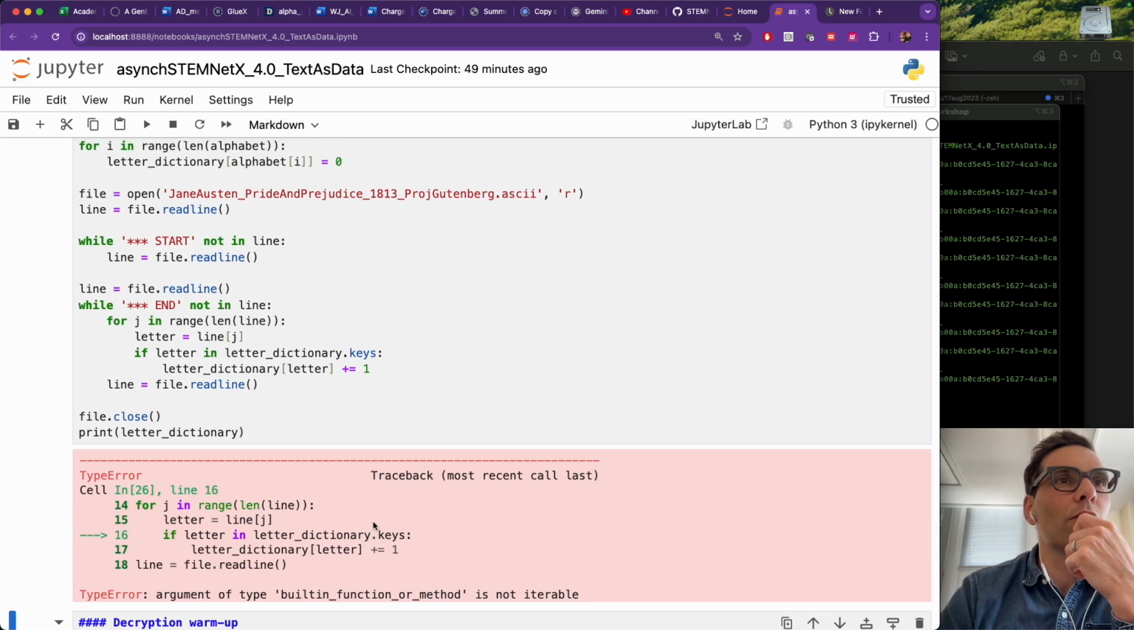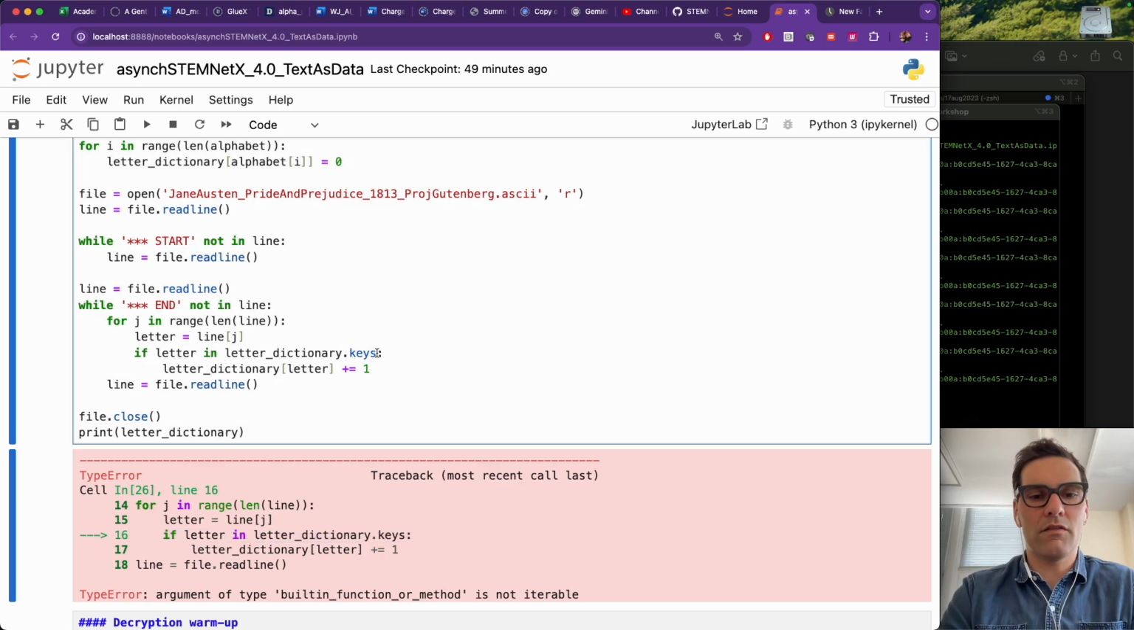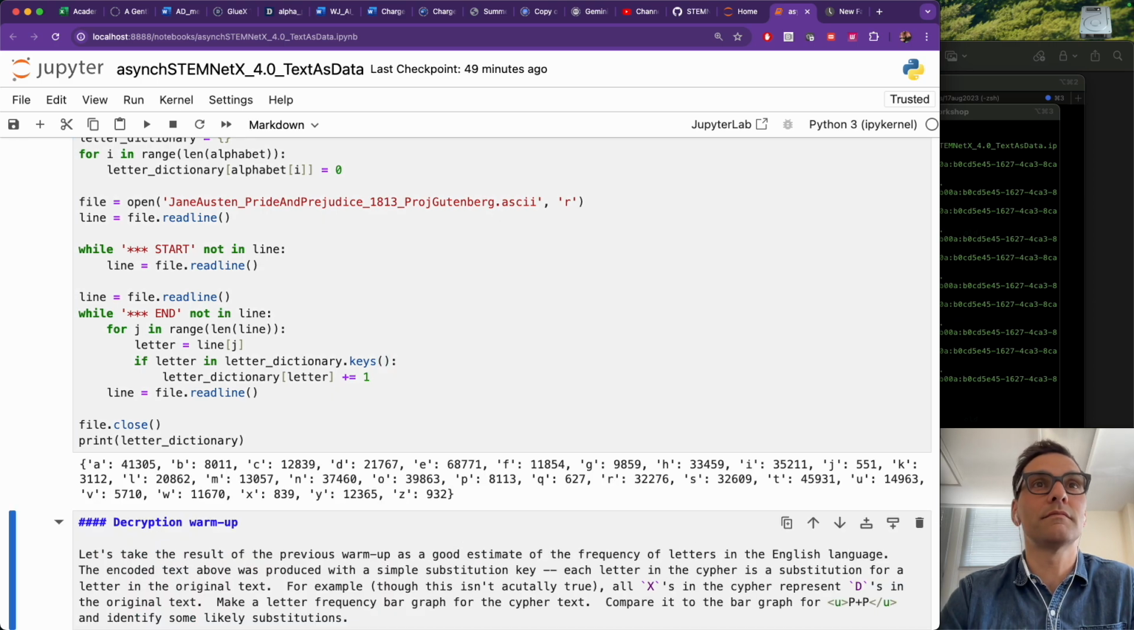Okay, we got a runtime error. So this if letter is in letter dictionary.keys, it says argument type of built-in function or method is not iterable. I wonder if I just need some parens there. So let's get to the bottom of this. This is a runtime error. I thought that the syntax worked this way, and it doesn't. Hey, okay, I just needed some parentheses.